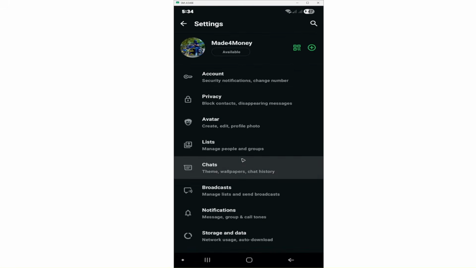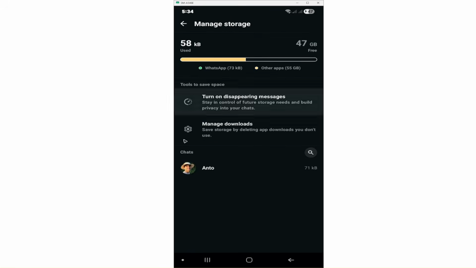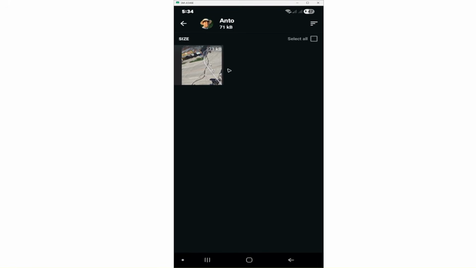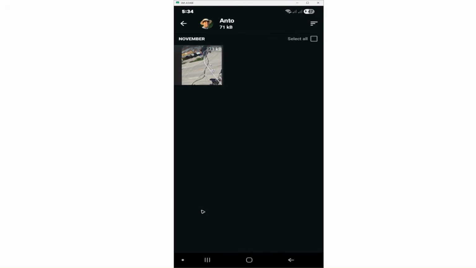Now go ahead and go to storage and data. Now find manage storage. Tap on it, and here find the person who sent the photo. Tap on it and you should be able to see it right here. If there are a lot of photos in here, you can filter it to the newest.